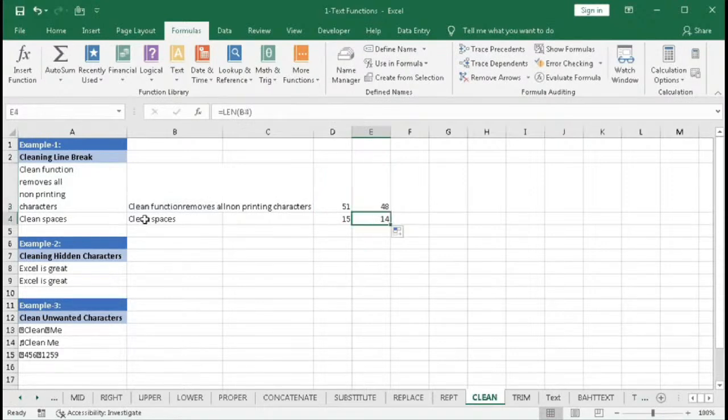So if I click here, we can see we have used a CHAR 10, that is, it is also a line break. This line break is cleared in this new text. So with the help of the CLEAN function, we can remove the line breaks.